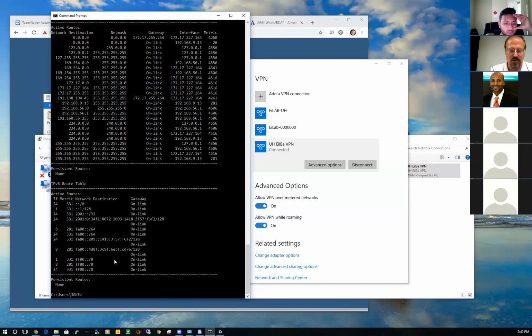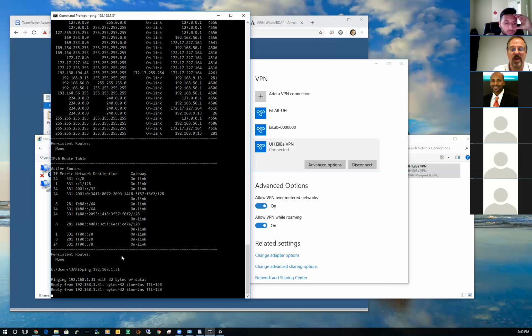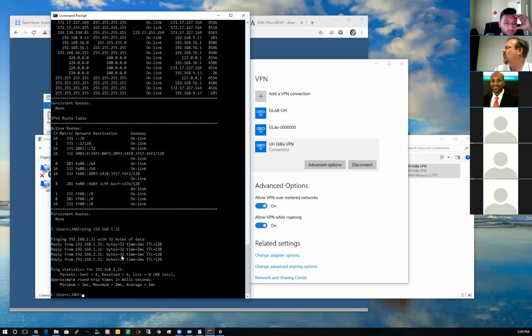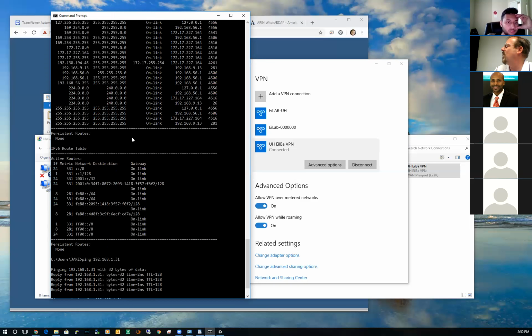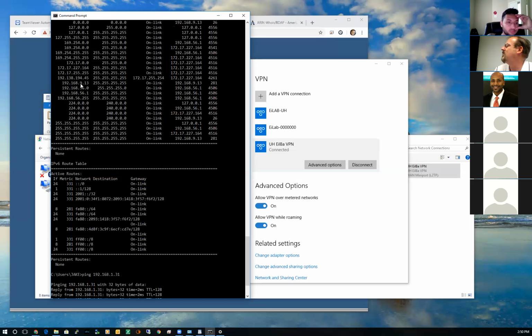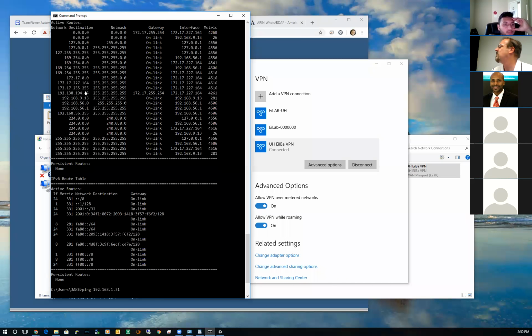Let's test it. Let's ping 192.168.1.31, not .9, but .1. Let's see if it's accessible. It is, it's pingable. So what's going on is you're trying to communicate with this IP address. It knows that there's a route through 192.168.9, so it's sending it through there.